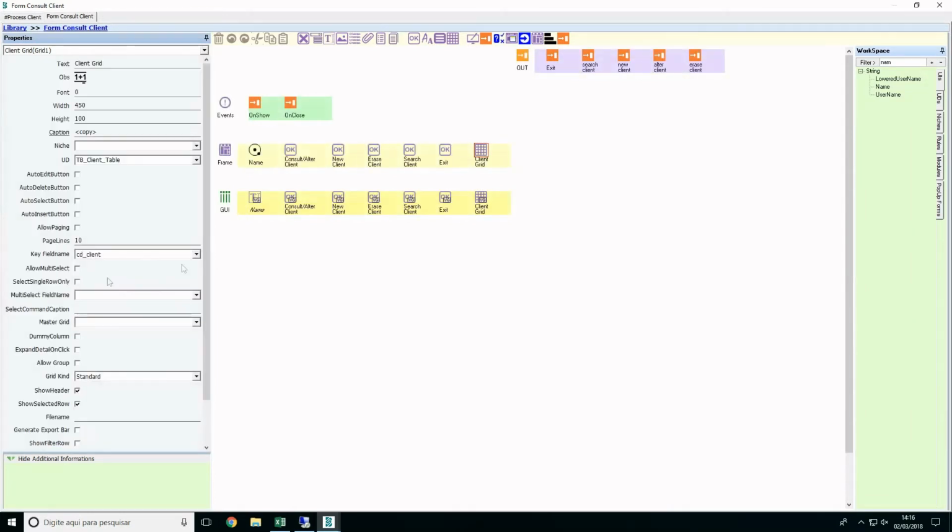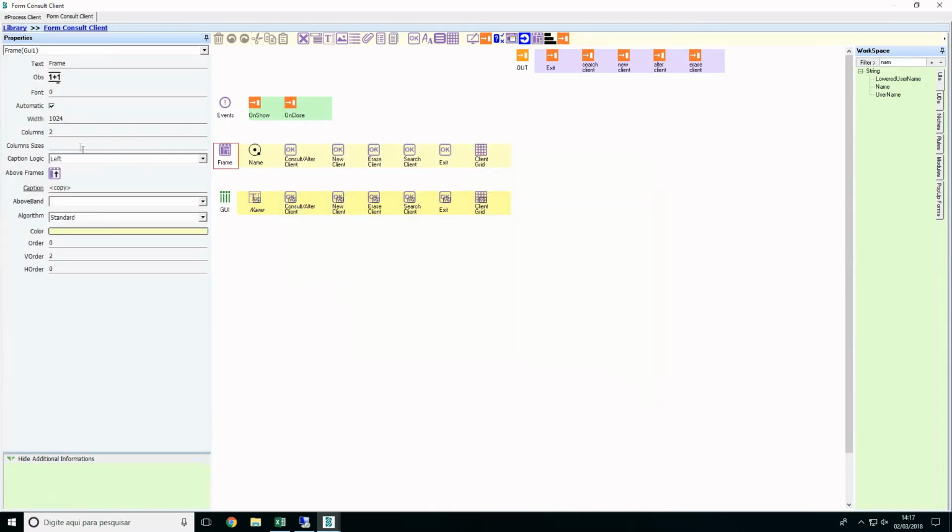Every grid has a key field name. This is a column in the grid that will uniquely identify each line in the grid. Since the client code is unique, we will use it to guarantee that each line has an exclusive identifier.